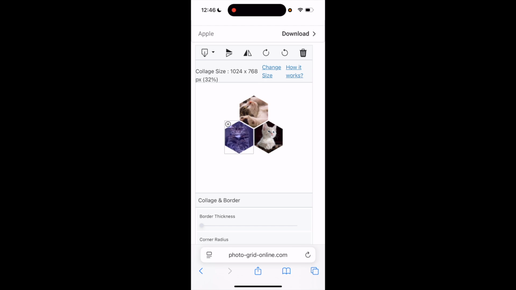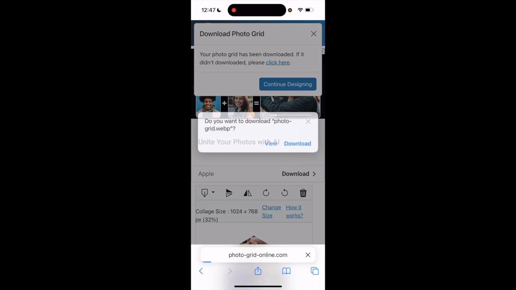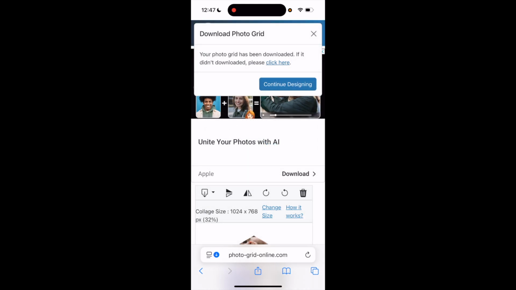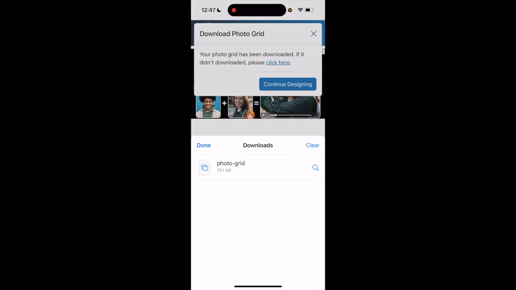And you can download different formats we are supporting. You can use whichever suits you. And I am taking WebP. Now in iPhone actually it stops downloading, so we provide it. You need to click here and it asks, do you want to download PhotoGrid? Yes, download. And you can see here downloads. So this is your PhotoGrid.